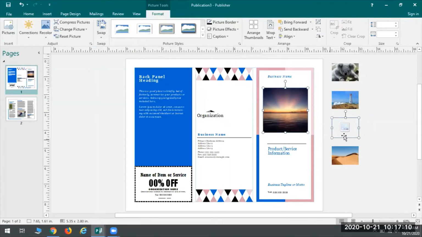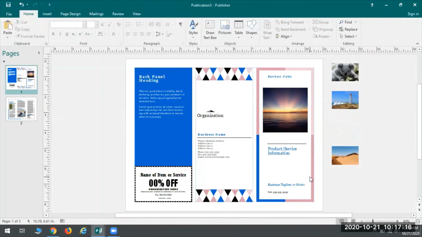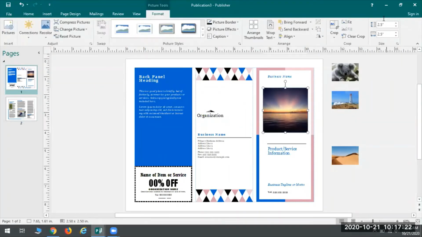All right. Notice our picture placeholder is still here. If we want to get rid of that, we would just click once on it and then use backspace, just like a regular picture, to delete it. Okay. And notice how this picture is exactly the same size as what the placeholder was. So it's 2.5 by 2.5. Okay. So it will keep exactly the same size because that's your placeholder.